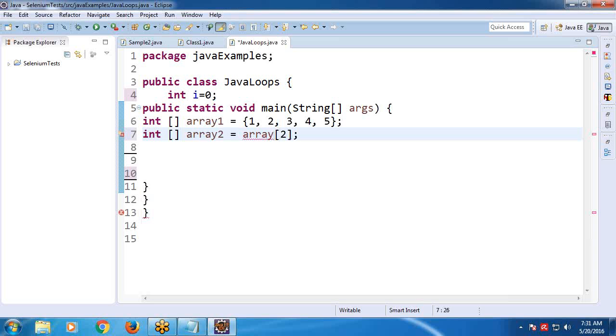It's showing a syntax error. Yeah, array 1, sir. Here you misspelled the name. The array 1, just the name. This is array 1. I will just copy this one. Still it is showing a syntax error.